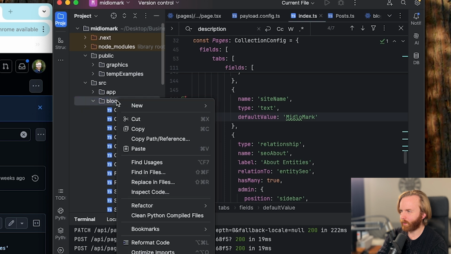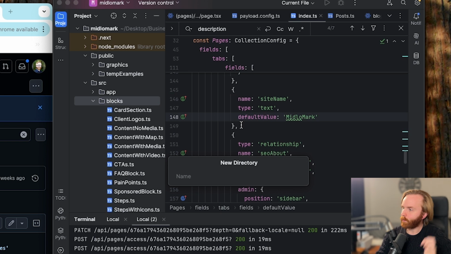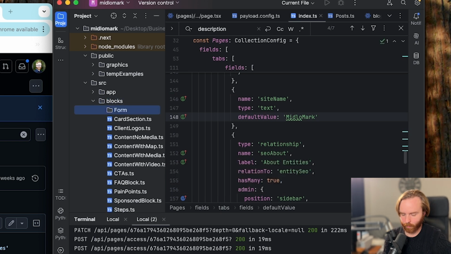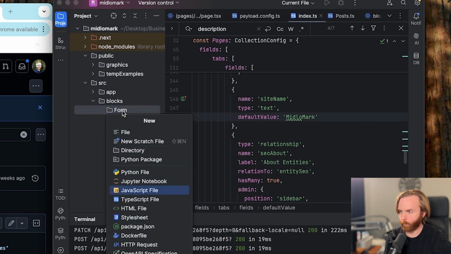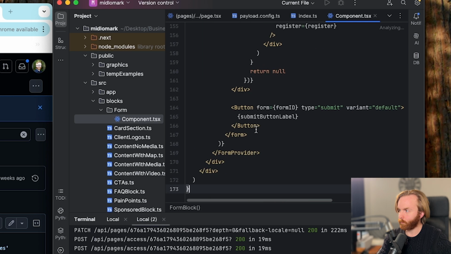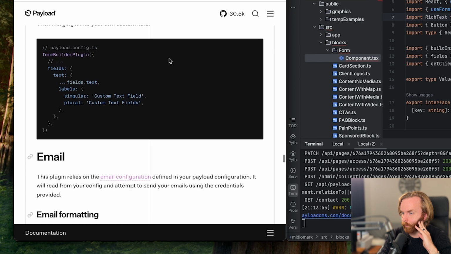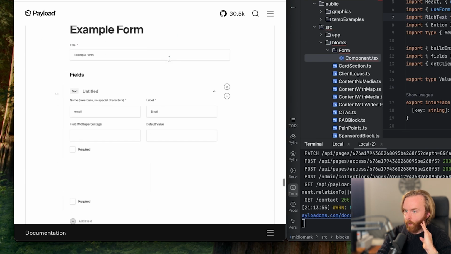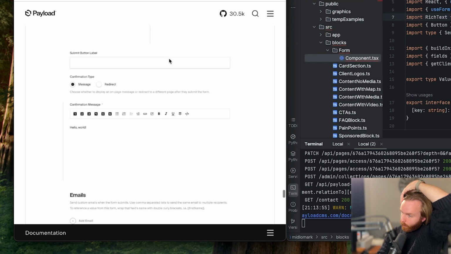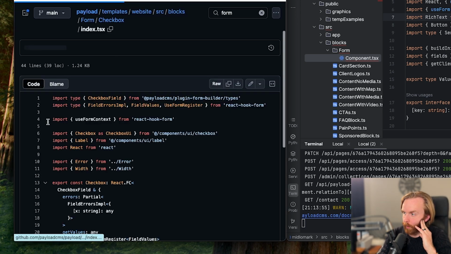So we'll do blocks and then we'll set a new, how do I want to do this? New directory. We'll do form and then we'll set a new file that we will call component. Let's just copy the raw file. Okay, so we got to do a couple things. I'm going to have to do each of these individual fields by myself then. And each of them are going to need to be styled in their own specific way, it seems. So let's see how they do it, but I'm going to have to do my own.